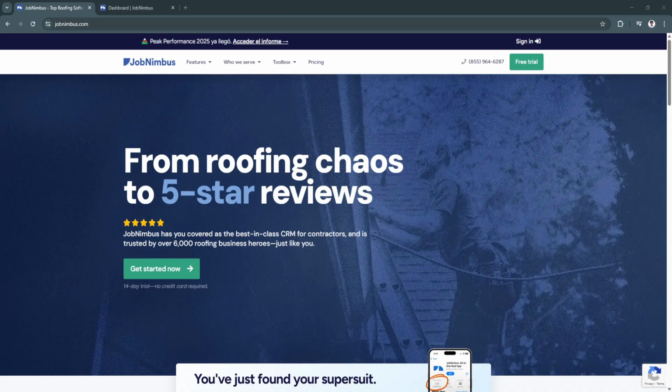If you're in the construction, roofing, or home improvement industry, you know how important it is to stay organized, track projects, and manage client relationships efficiently. JobNimbus is a powerful, all-in-one CRM and project management software designed specifically to help contractors and service professionals streamline their workflows, improve communication, and increase productivity.